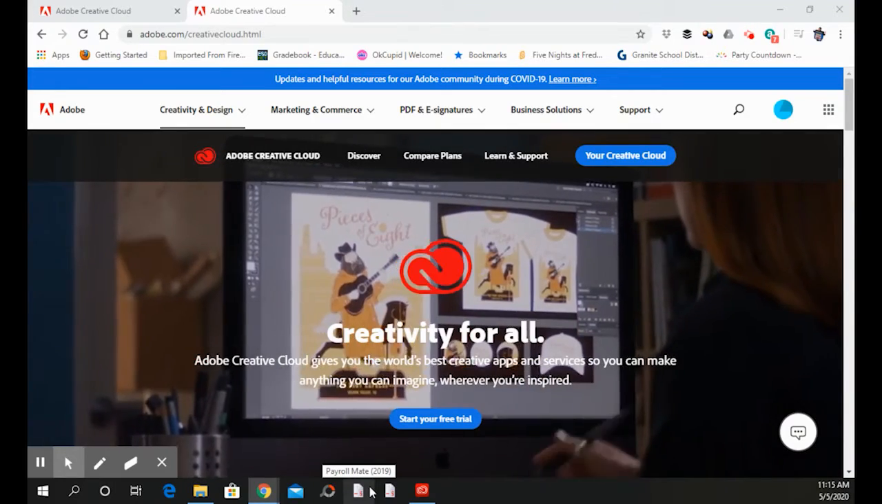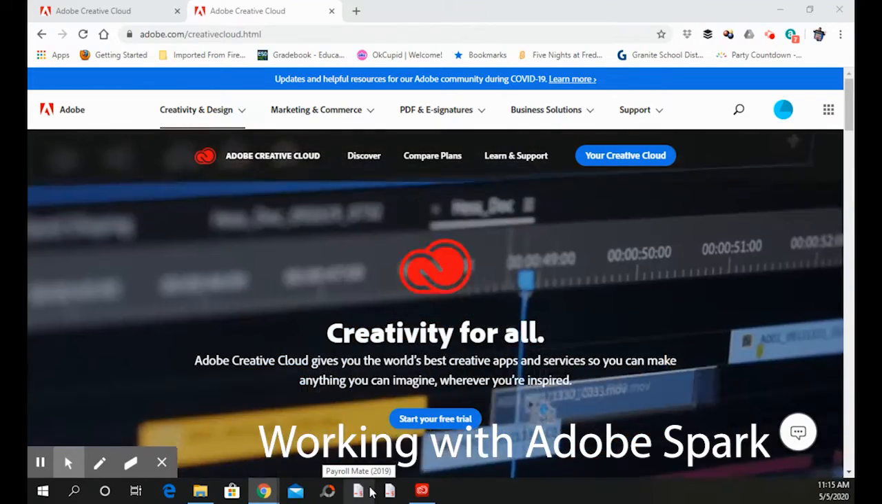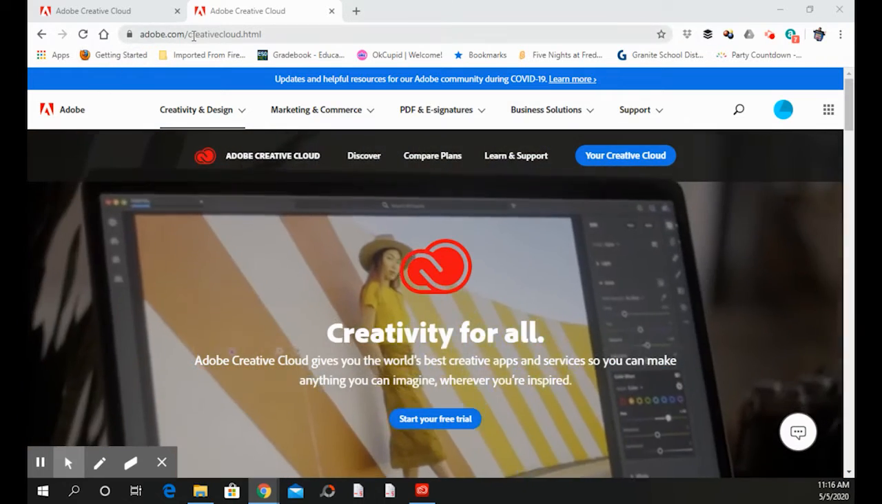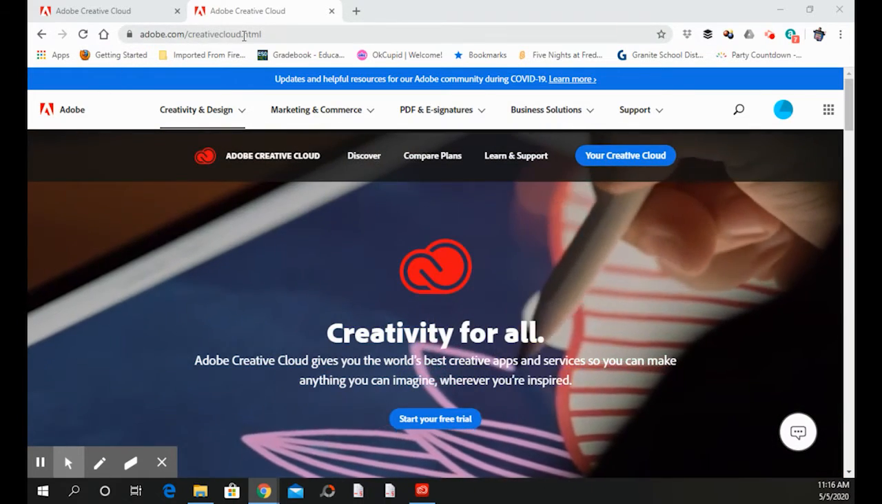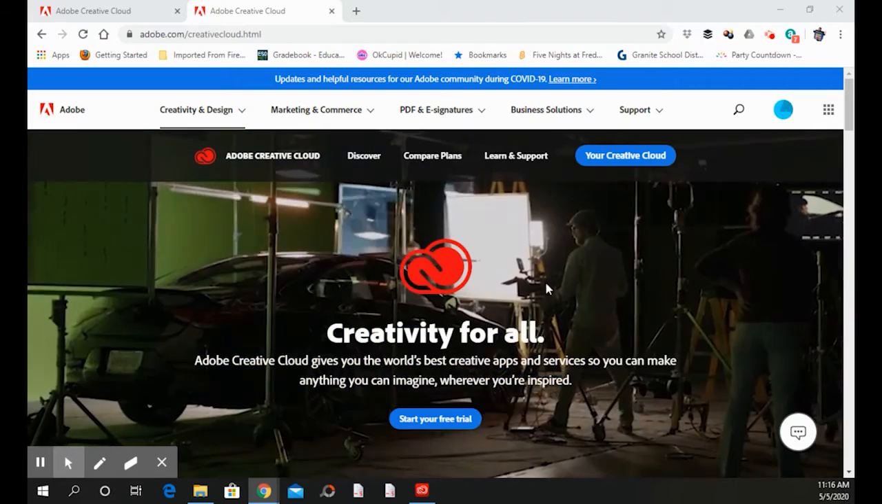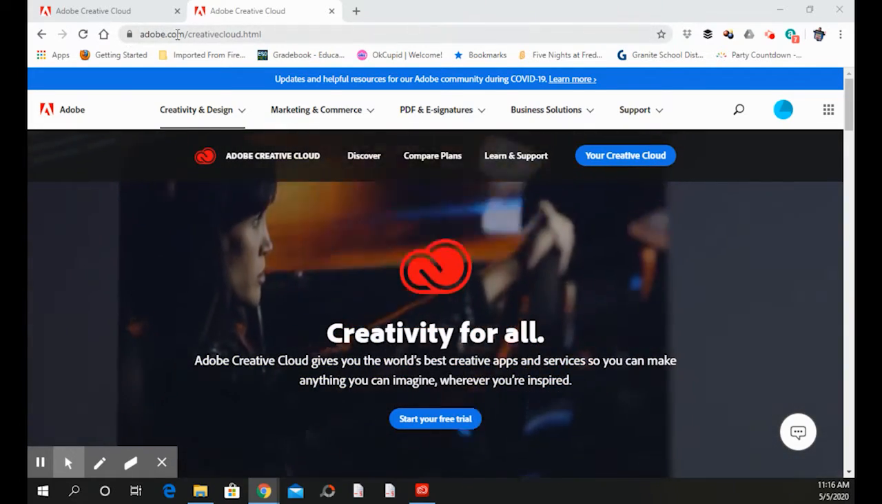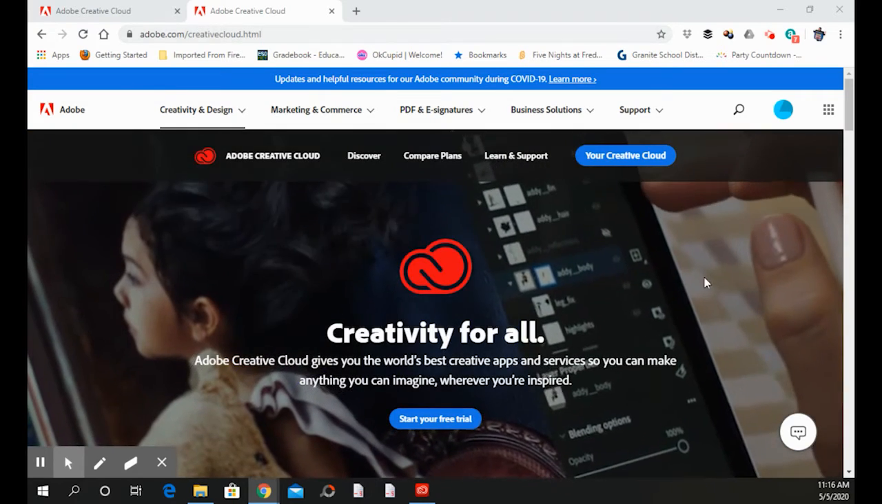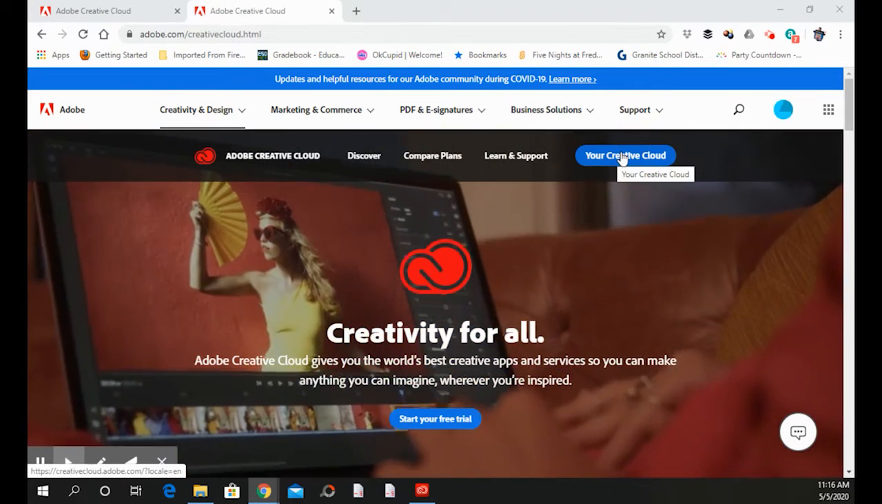Okay, today we're going to learn how to use Adobe Spark. So the first thing you need to do is go to adobe.com/creativecloud, and you'll get to this page right here. Again, it's adobe.com/creativecloud. You'll click on your Creative Cloud right here.